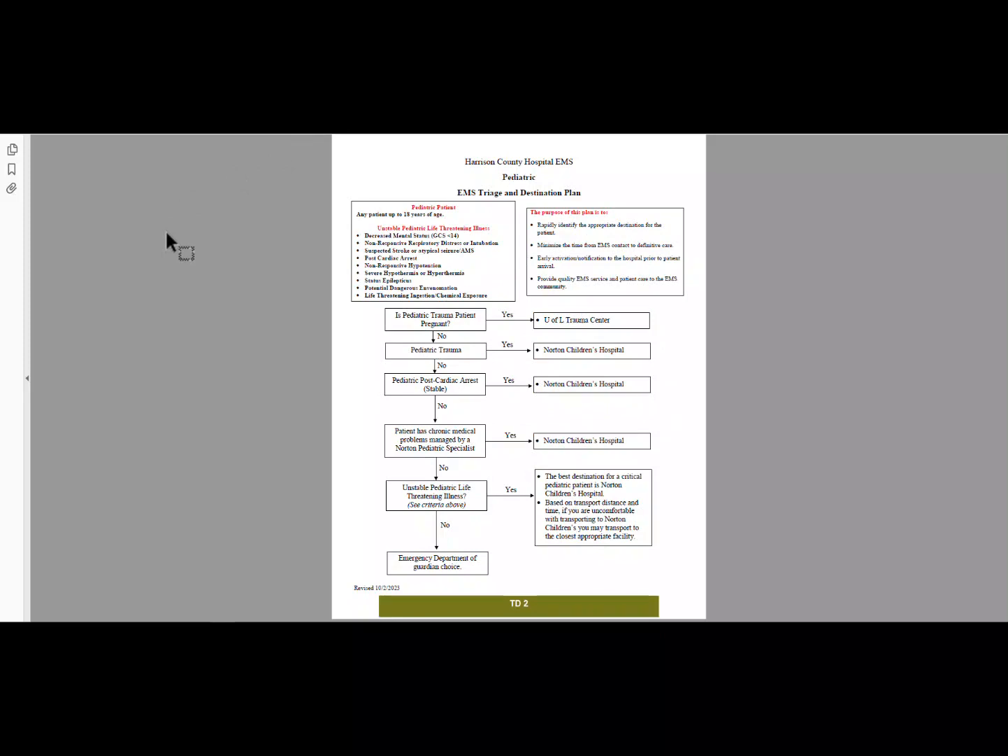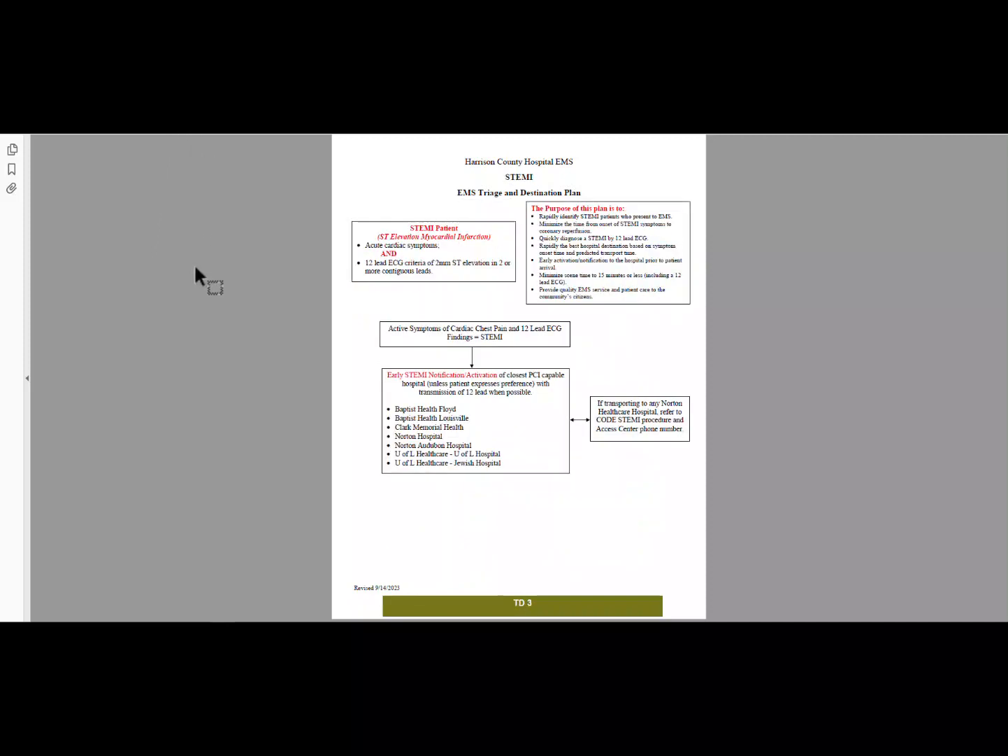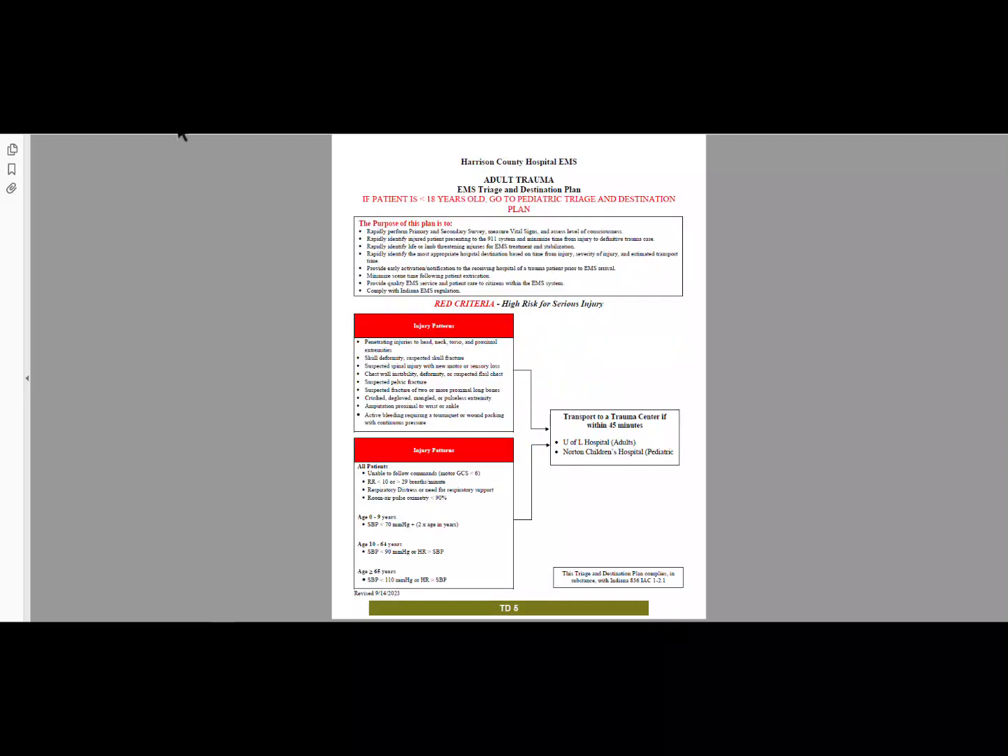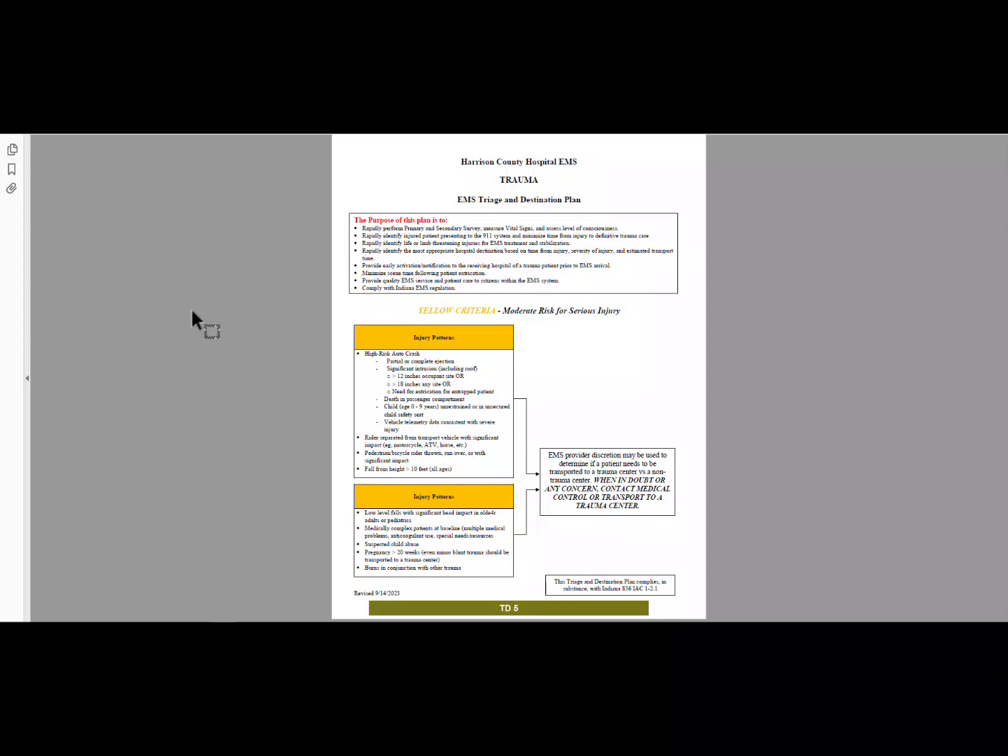Next is the pediatric plan. This plan shows how patients should be prioritized either to Norton Children's or University of Louisville. Next is STEMI, which identifies which hospitals have cath labs. Next is stroke, and following that is the adult trauma triage destination plan from the American College of Surgeons. Red criteria is high risk for serious injury. Yellow criteria is moderate risk for serious injury.